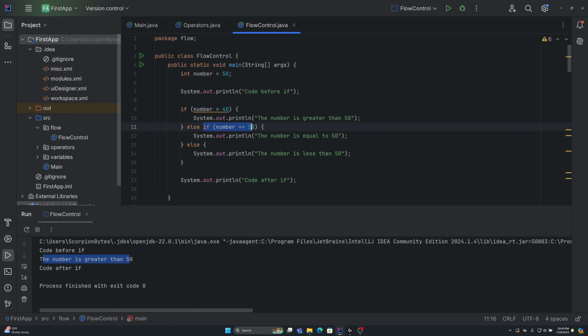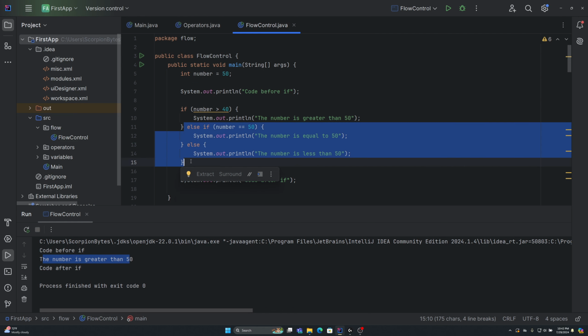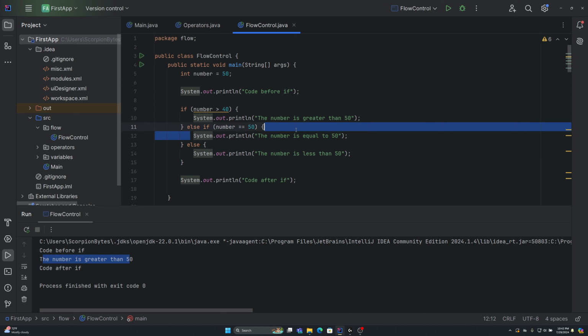So even if the condition number is equal to 50 is true, it doesn't even get evaluated. Because after we execute the code inside the if block with the first true condition, we jump outside the if structure and execute whatever is here. So whatever is under else will not even get evaluated. That's why this message is not printed even if the condition itself is true.